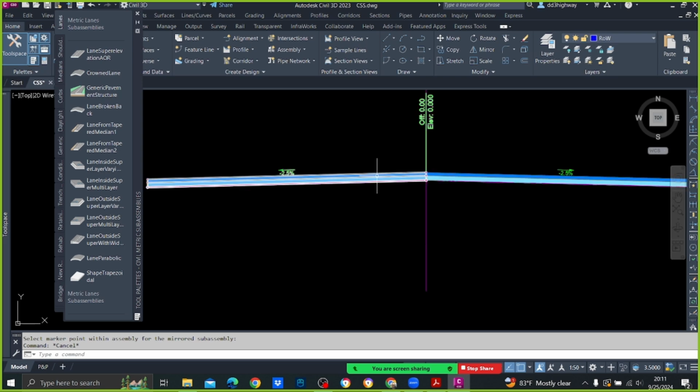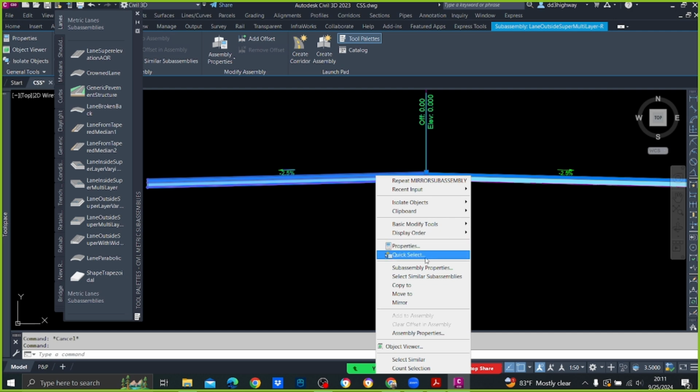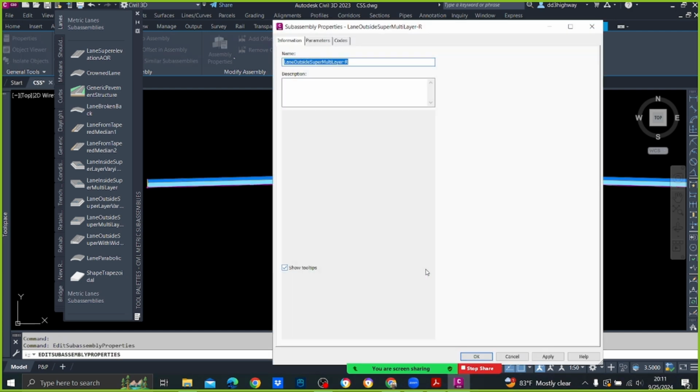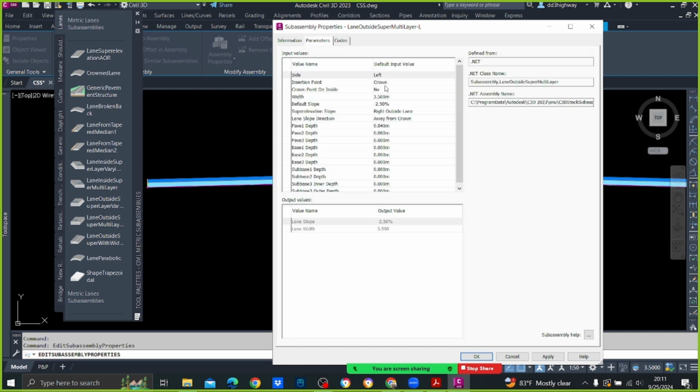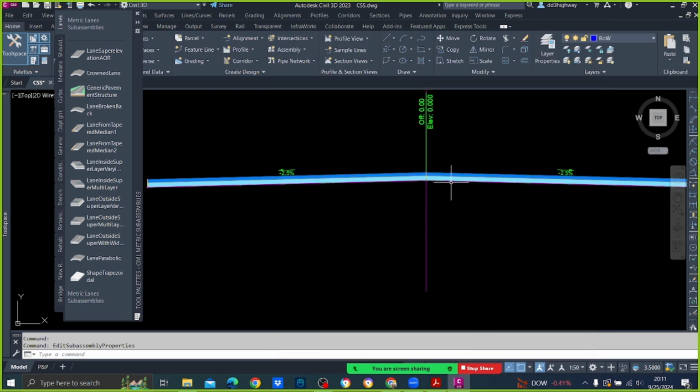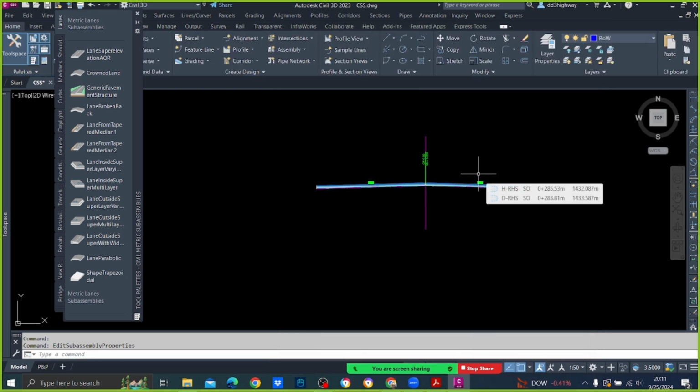And you have to select this one and go to sub-assembly properties and check if the parameters are correct. Lane outside super multi-layer, it is not R, it should be L. Okay. Then go to parameters. Side is left. Insertion point. Now there is nothing you have to change here except the superelevation slope. It should be left outside lane. Okay. Apply. Then you have created the lane parts of the road.